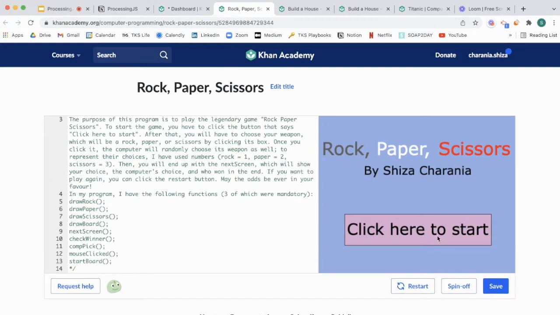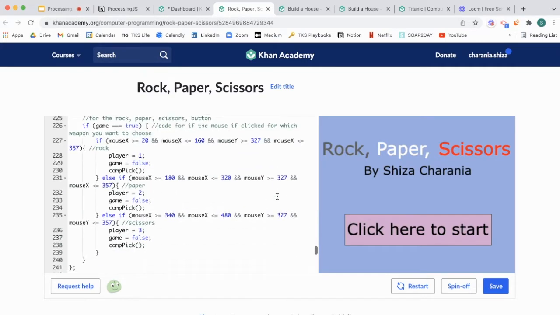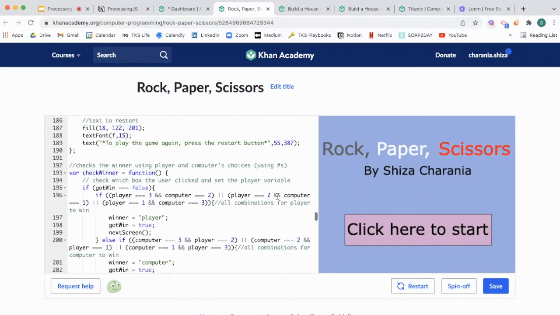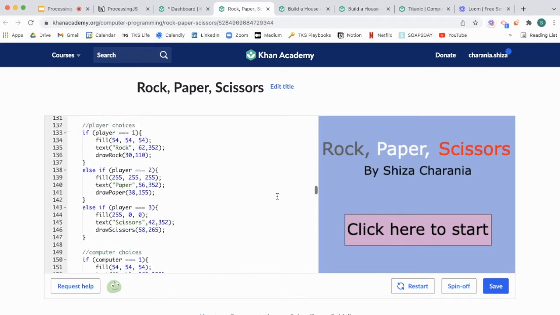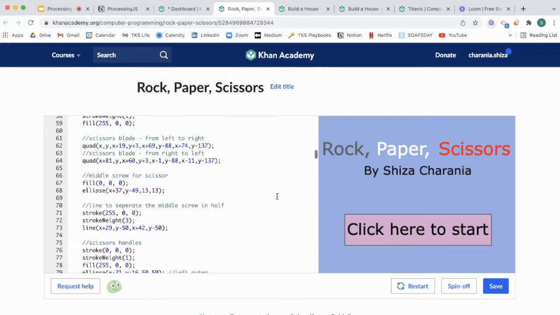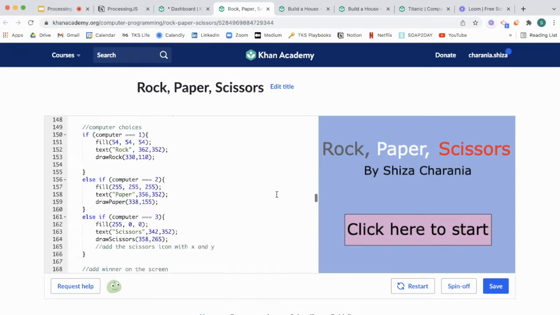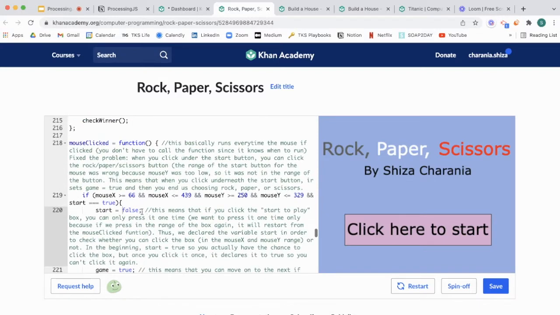Now, the way I made this button is you have ranges for mouse X and mouse Y. There's a mouse X and mouse Y command in processing JavaScript so that it knows the X and Y coordinates of your mouse. And if I go to, let me go find it. I have a lot of code for this one because I needed different screens and different if statements so that it would work out right here.